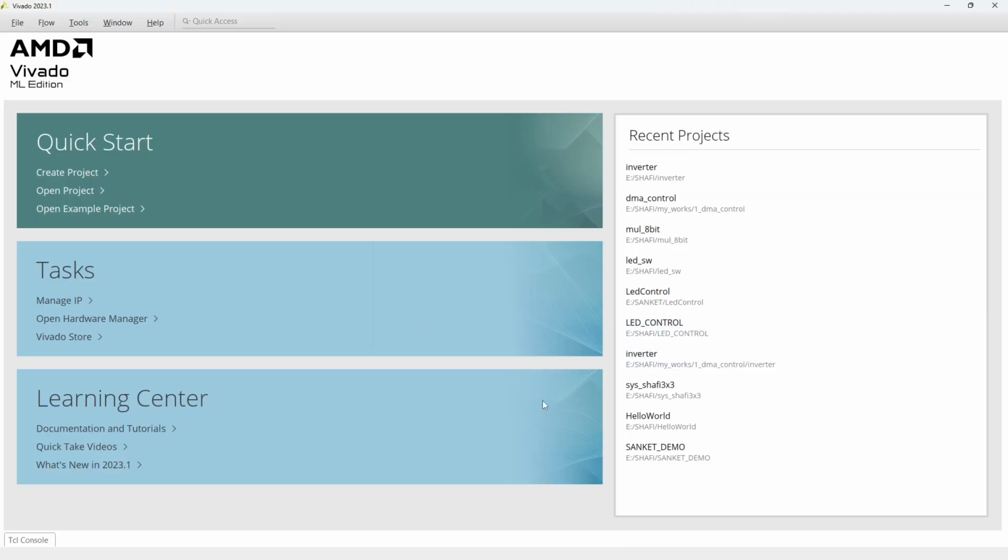Hello everyone. Today we will see how to use the built-in LEDs provided in the Zynq UltraScale+ board, especially in the ZCU102 board. So I'm going to control the LEDs available in my development board using my SoC.